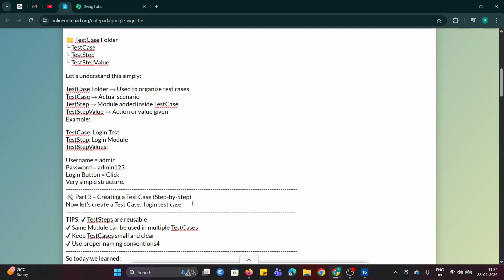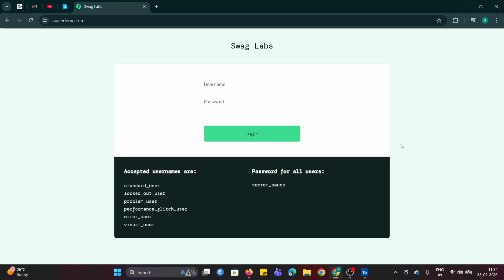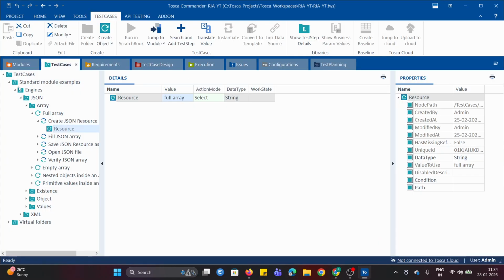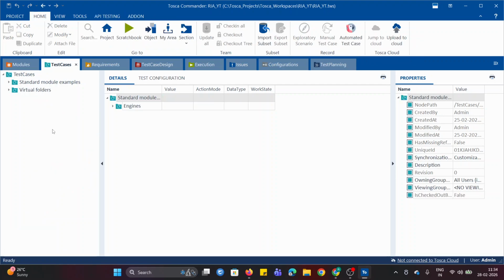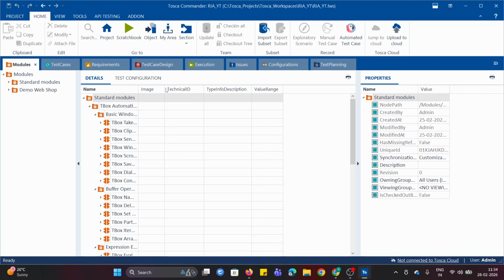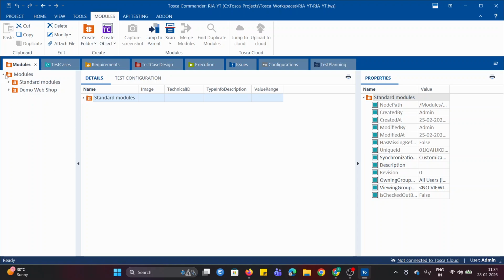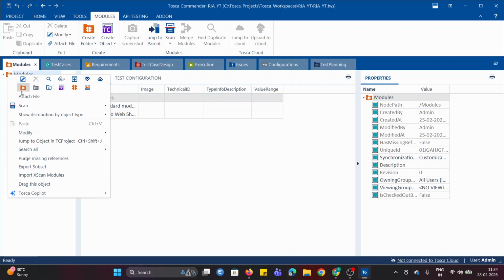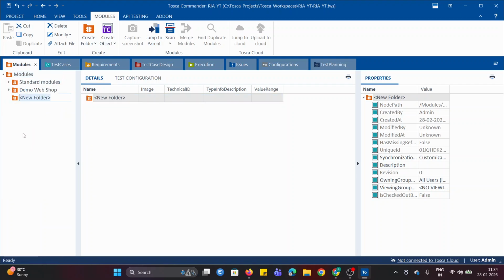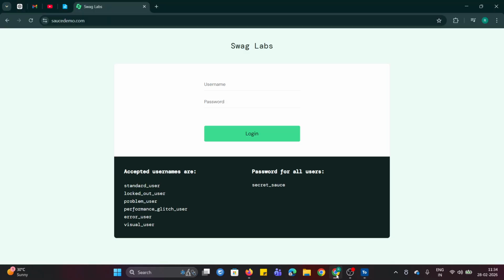So now let's create the first test case, which is the login test case using this website. I'll be adding the link in the description for you guys to practice this later. And before going with that, we need to first create modules for our website, right? So we learned this yesterday, so I'll just quickly create modules and let's just give the name of the website, which is Sauce Demo. We'll just give the same name.